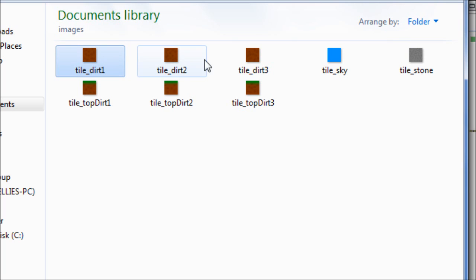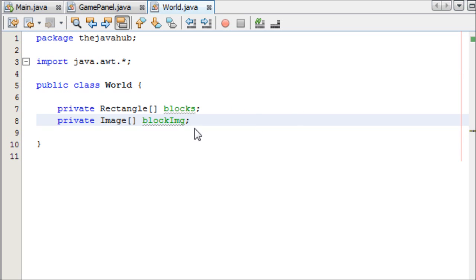I have tile dirt 1, 2 and 3. I don't know why I initially made 3. But anyways, I have this dirt with the grass on the top for the kind of top of it. I have the dirt blocks, then I have the sky, and I have some stone blocks. So we're going to put these into our game now.